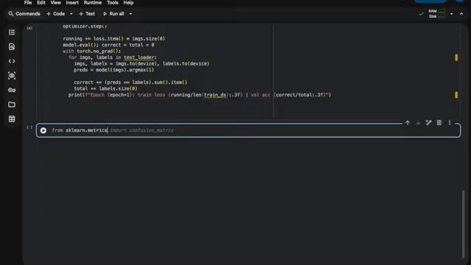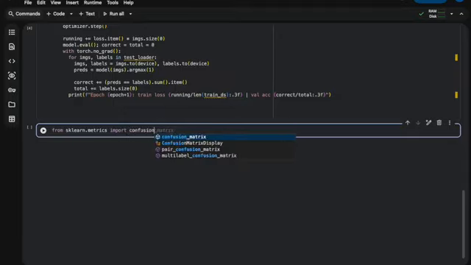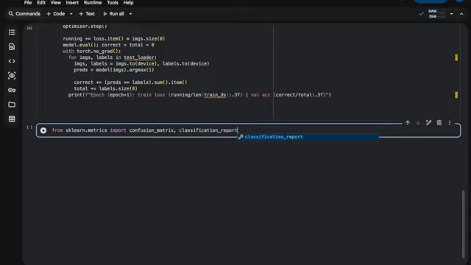Dot metrics import. So cell 6 is really the actual report card. It gets back to you of how well the model performed. Classification underscore report. So all this does is open a toolbox with better grading tools than just plain old what percent did it get right.